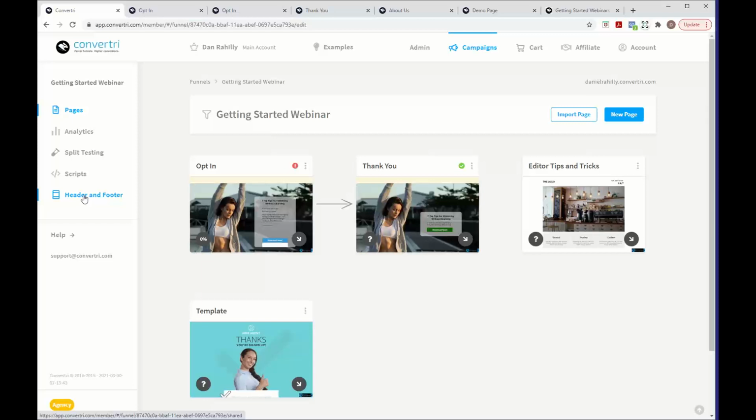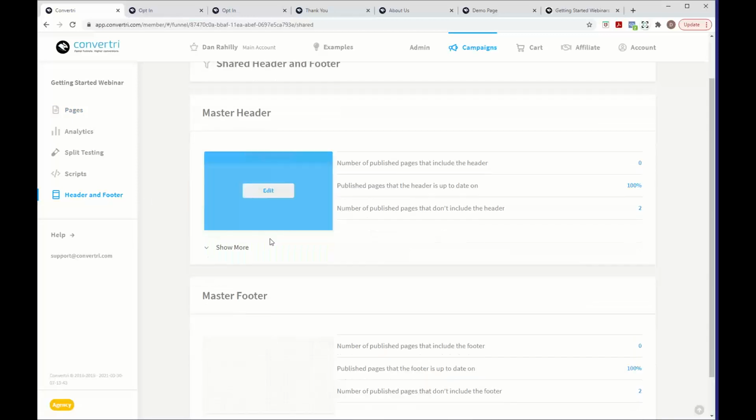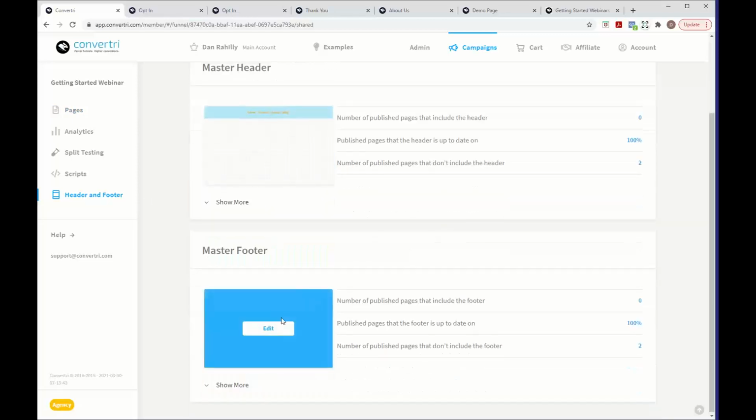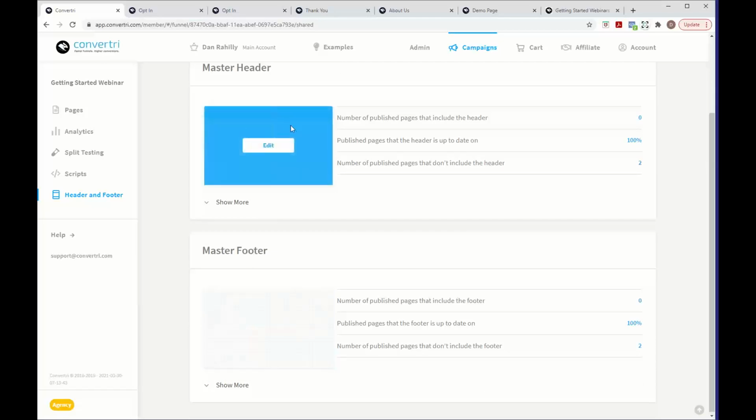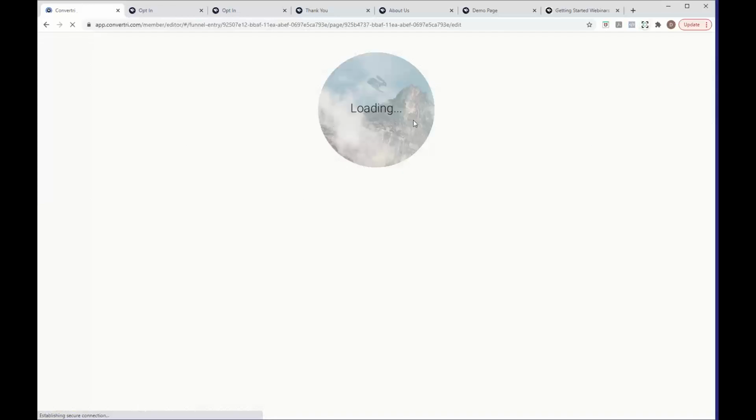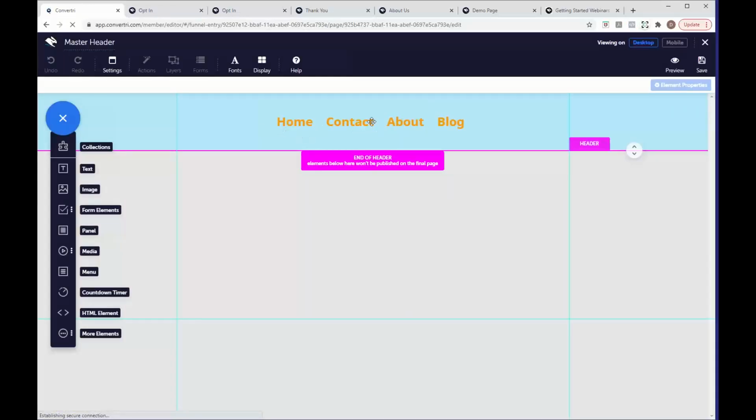If I go to header and footer on the left, I have these editors here, which give me the option to create a master footer and a master header. You'll see I've already made one for this funnel before. I've got a menu. It's not linked to anything yet, but if I wanted to add links, I could. So I'll save that.